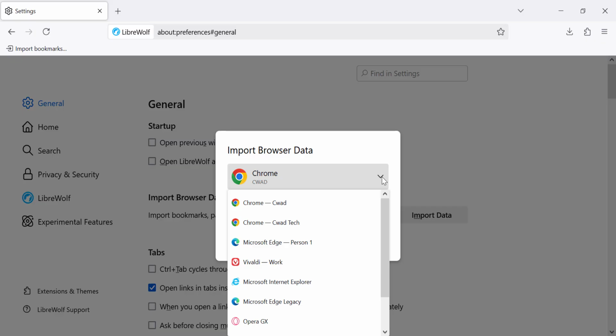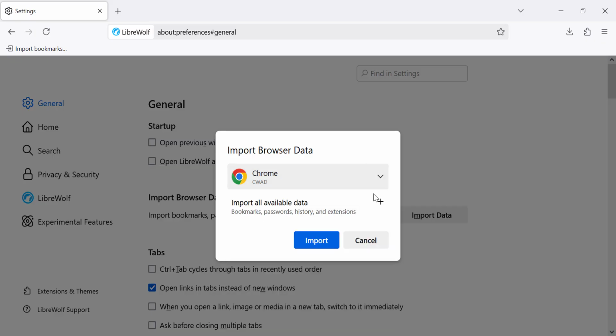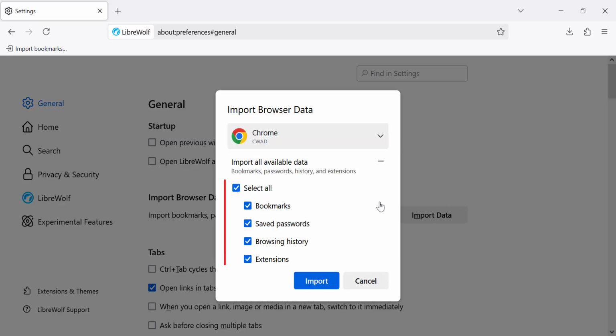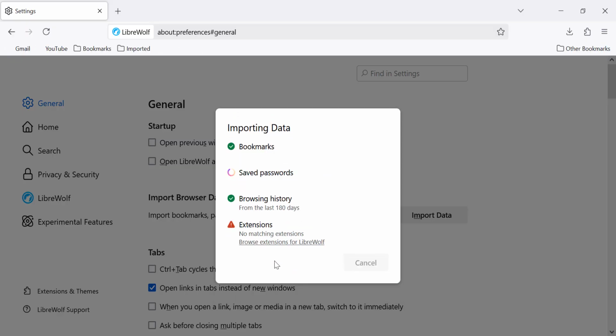Choose Google Chrome from the list. Select the data you want to import, such as bookmarks, history, passwords. Click Import Now to start the process.